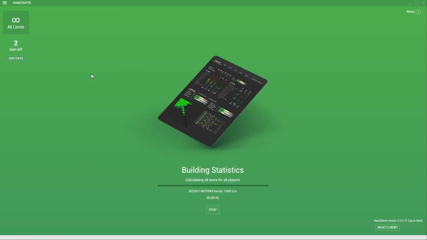So I clicked build stats. We can see it's now processing. You can see that there's still another 14.8 million hands to go. So I'm just going to leave this and I'm going to resume the video after it's processed all the stats, and we can continue with our range research report.